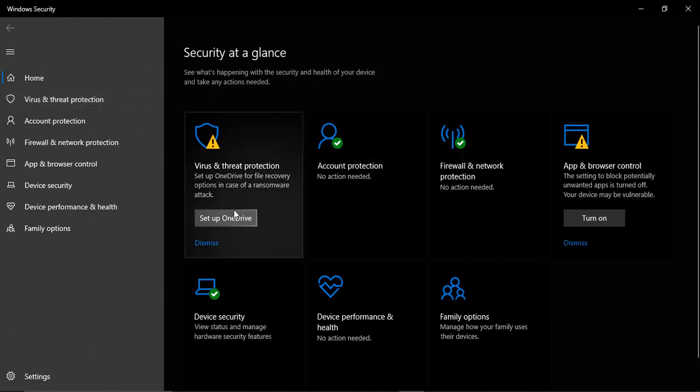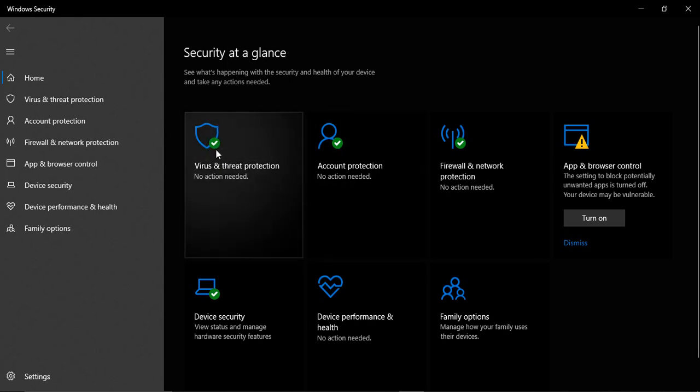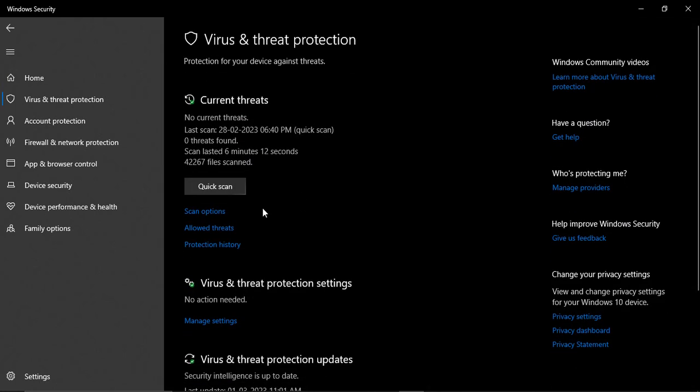Here I get security at a glance, which is virus and threat protection. That's where it is recommending me some actions to set up OneDrive, which is something that you can ignore for now. So let me just dismiss this, and now you can see that my computer is secured. Okay, so let us just click on this.